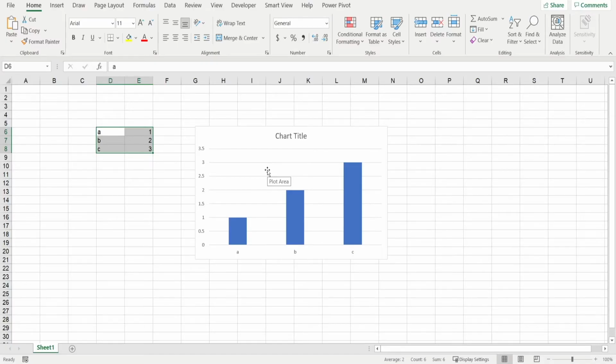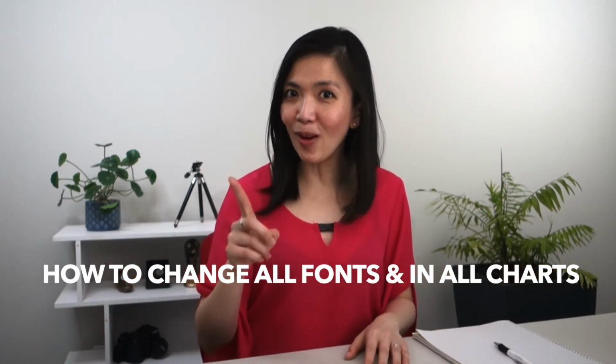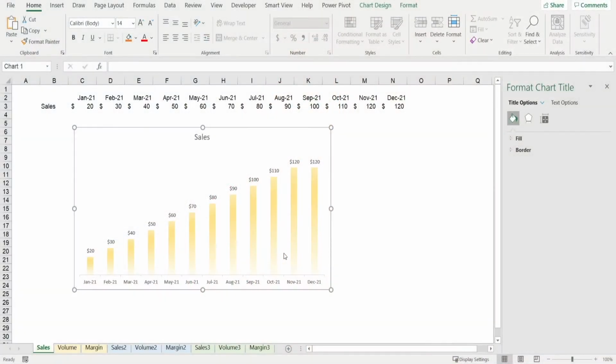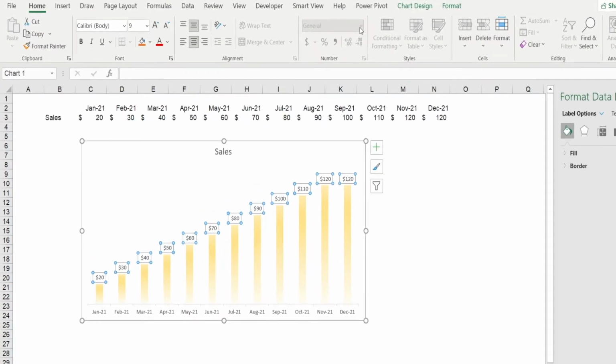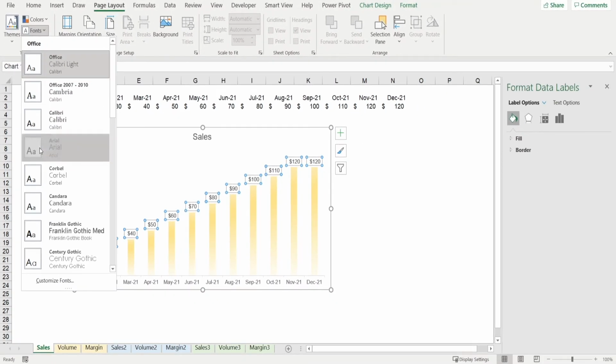So how do we do that? After a lot of research, I was still in trouble, but I refused to give up. And in the end, found a way to change the fonts of all charts with one click of a button in the most unlikely place. Let me show you. So notice how currently the chart title and label, they're all in Calibri. So to quickly change that into Arial, go to page layout and themes and select fonts, Arial.